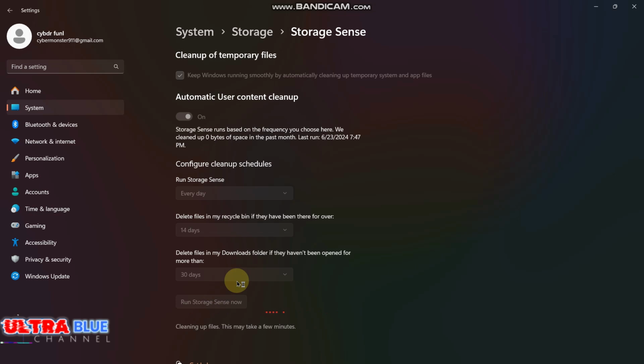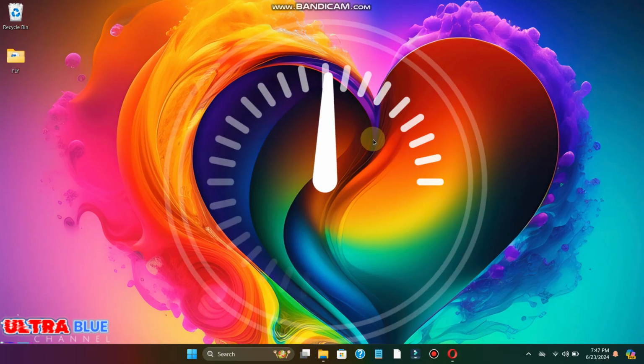Enabling Storage Sense ensures that your computer regularly cleans up space, preventing it from becoming cluttered with unnecessary files. This can lead to faster system performance, quicker boot times, and improved overall efficiency. By keeping your hard drive free of junk files, Storage Sense helps your computer run more smoothly, which is especially beneficial for systems with limited storage space.